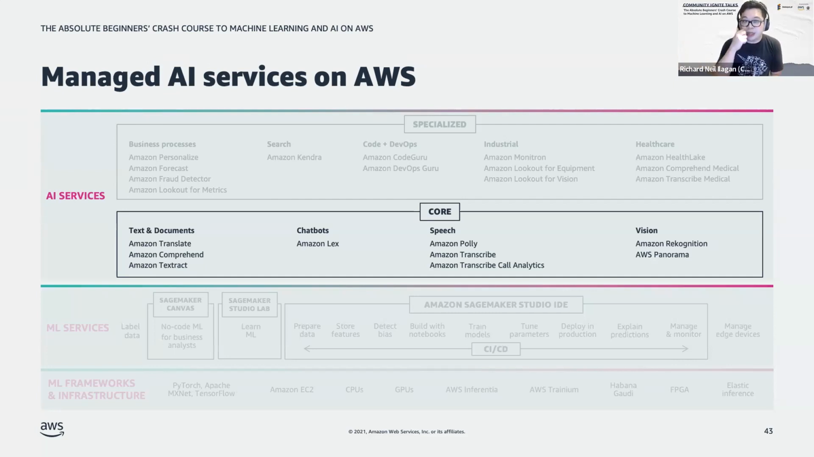Amazon Rekognition is image recognition, video recognition, and so on and so forth, right? So you don't have to build the models yourself. But if you do want to build the models yourself and get down and dirty with it, Amazon SageMaker is a very good first step.